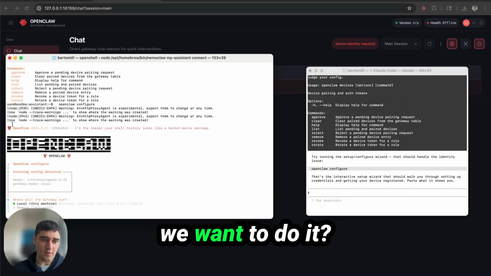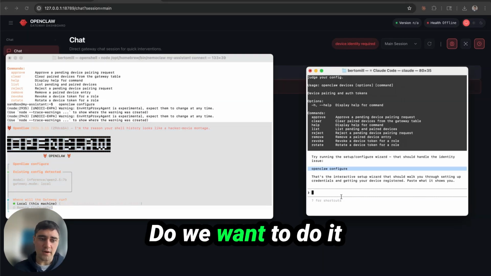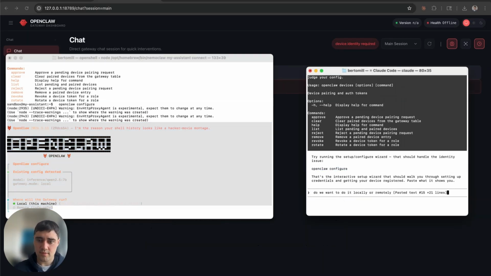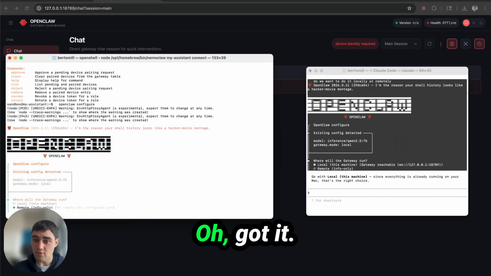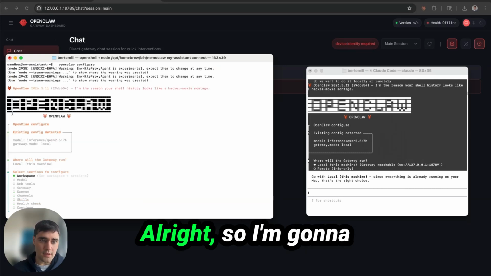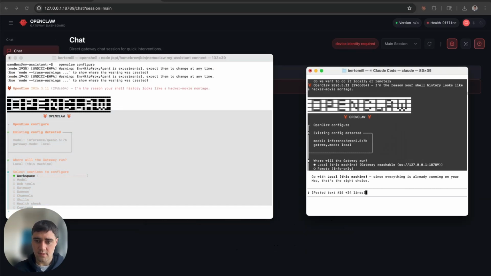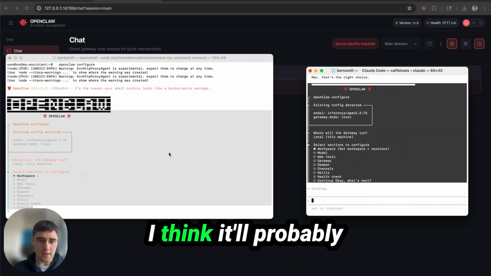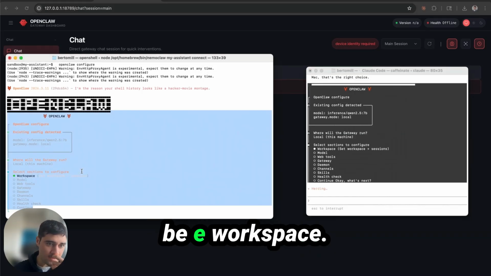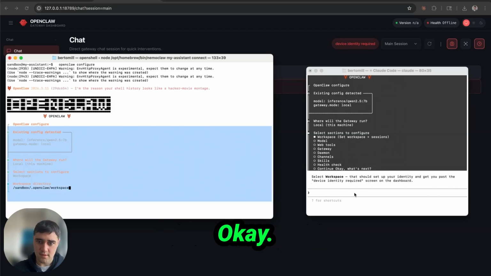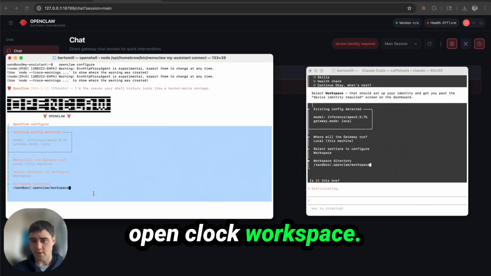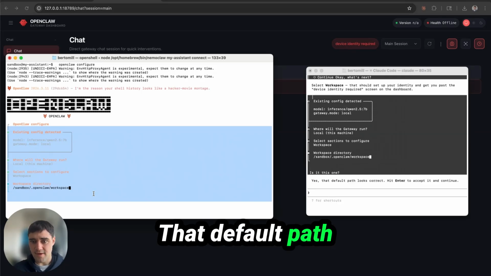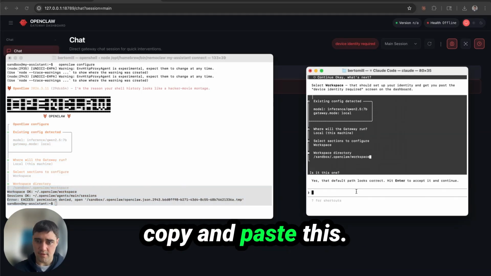So we could say, do we want to do it locally or remote? I think what it's going to ask me to do is to configure it remotely. Oh, got it. Go with local. Okay. All right. So I'm going to copy and paste this. What's next? I think it'll probably be workspace. Okay. Is it this one? It's probably Sandbox OpenClaw workspace. That default path looks correct. Okay. So I'm going to copy and paste this.